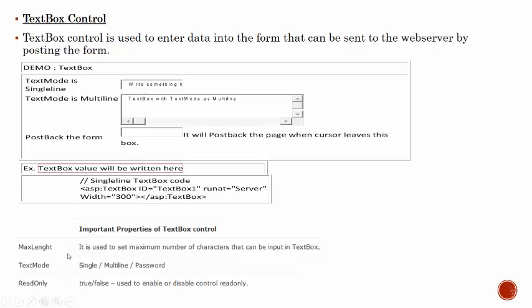Next one is the text mode. It can be single, multiple or password. By default, it is set as single, so you see the simple text box control. If you set the multi-line text mode, then the text box will be displayed in multiple lines. So we do not need to put any other control. You can only use the text box control and set the multi-line property. So you can input multiple lines.